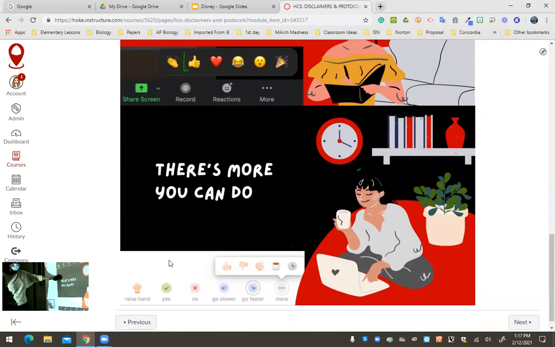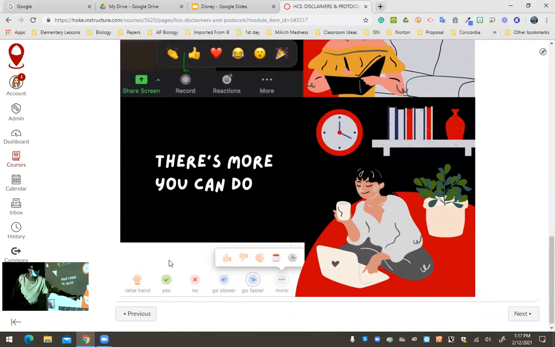All right, and the last thing, you know, there's more you can do. When your students click on the participant at the bottom, this is what they'll see. They'll see raise hand, yes and no, go slower or go faster. If they click this more button, these are the options that they will see. They'll have the opportunity to give you a thumbs up or a thumbs down.